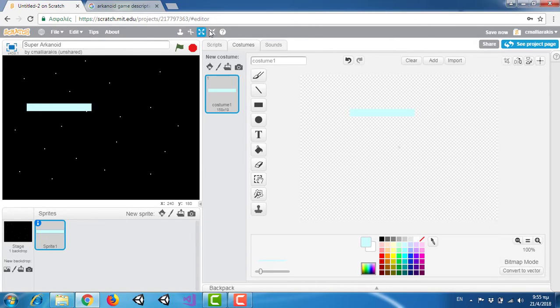So the first thing that I would like to do is to shrink sprite 1, so it will be a little bit smaller, something like this. And the second thing that I would like to do is to duplicate it, but we will do this later.